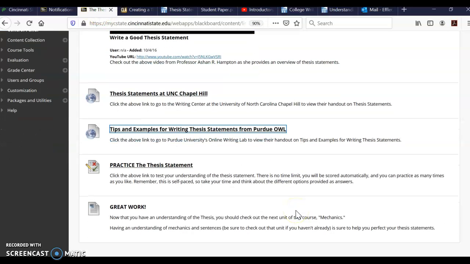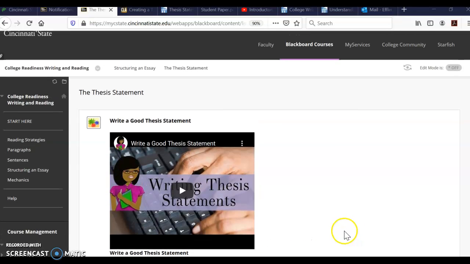After viewing those resources, I'm directed to take another little practice test. Since this is the final folder in this module, it tells me to check out the next unit of this course, which is mechanics. And also reminds me that to help me perfect my thesis statements, I better make sure I understand mechanics and sentences, since theses are sentences.